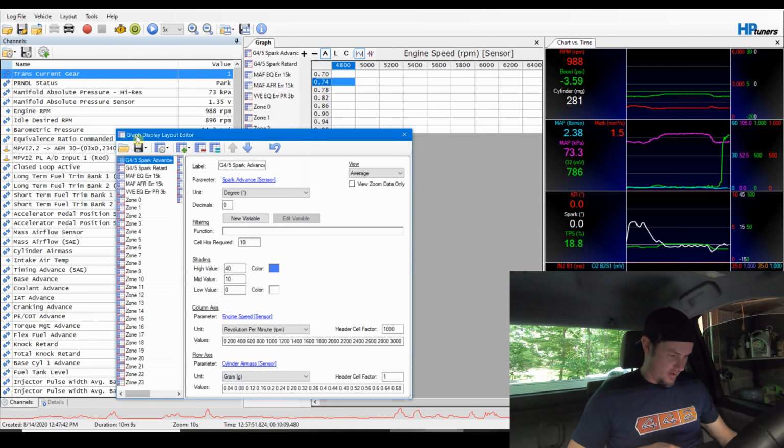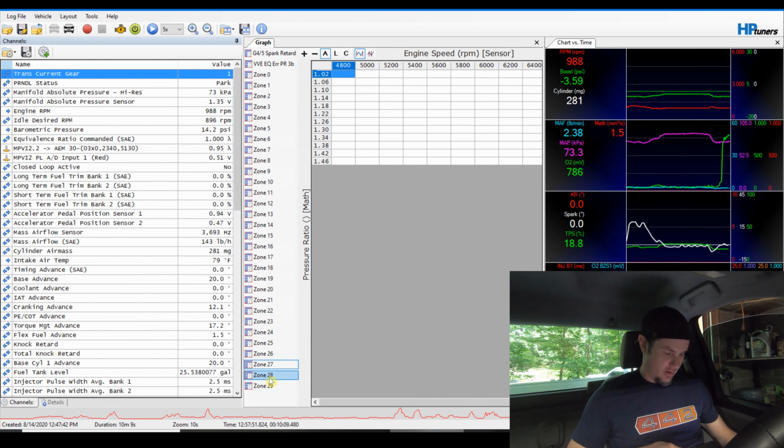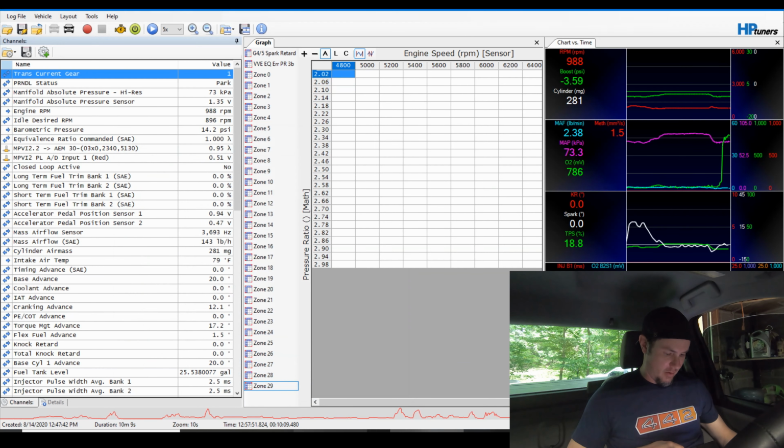Should be out to 29 zone, so I need to remove some stuff on here so I can find it on the table. Not worried about math right now. Okay, 27, 28, 29. Okay, that's in. So let's go ahead and flip over.